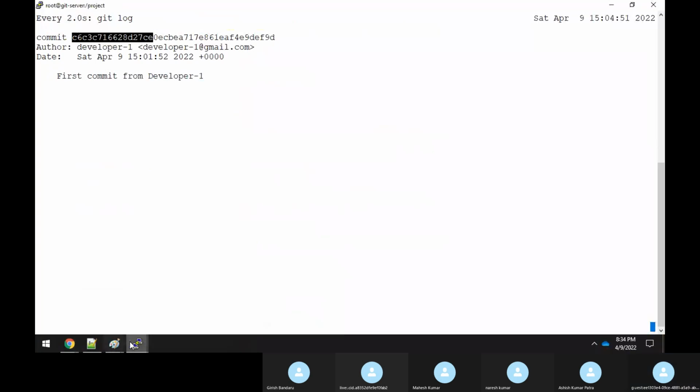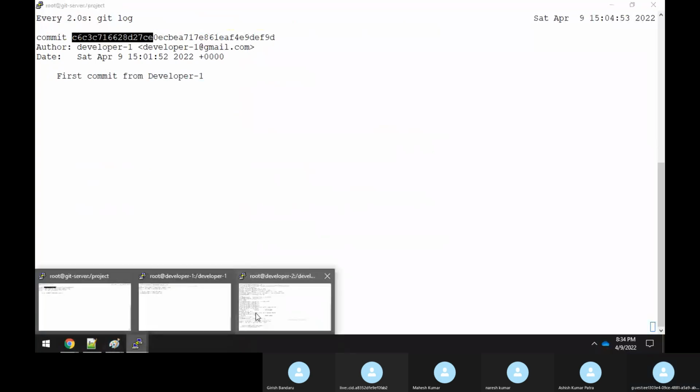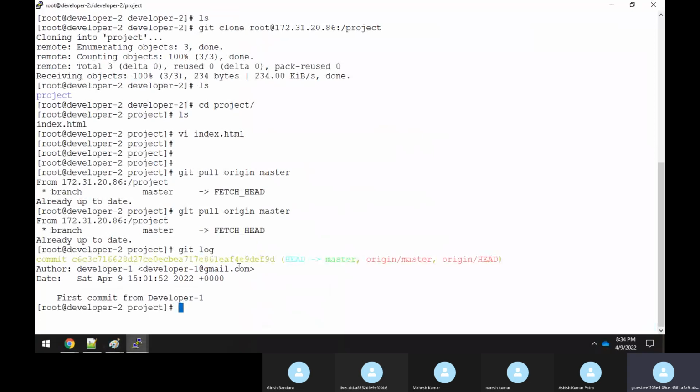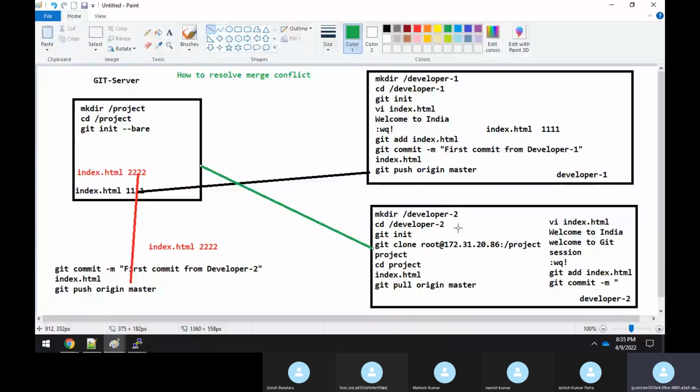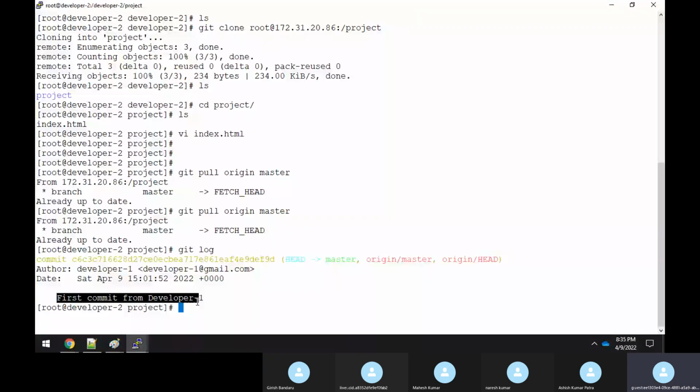Now the same thing, developer two has done a git clone. When he executes git log, you can see the same commit ID which has been provided by the Git server, correct guys? It means the same commit that the Git server has provided to developer two, so it has all the changes done by developer one. By executing this command, developer two will understand that the latest commit has been done by developer one itself.